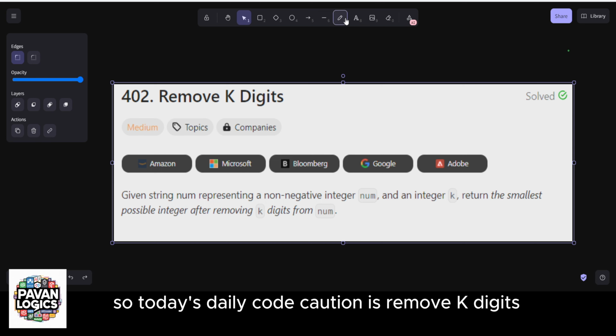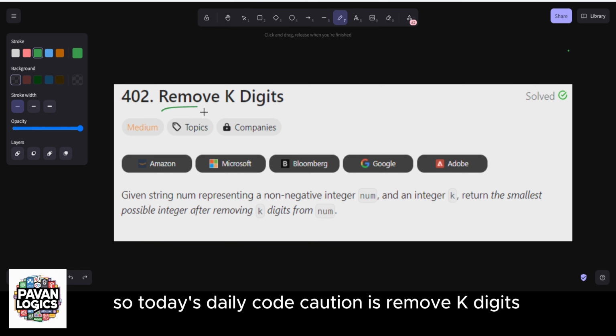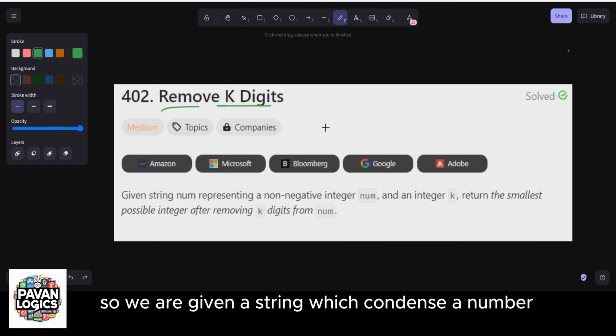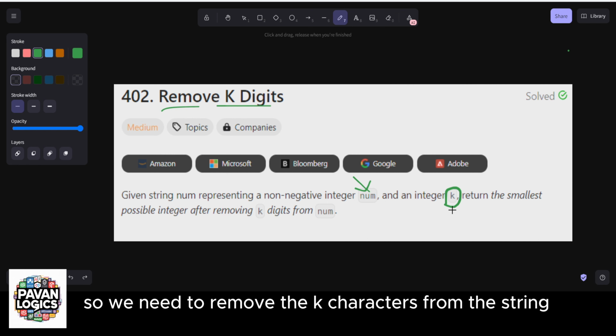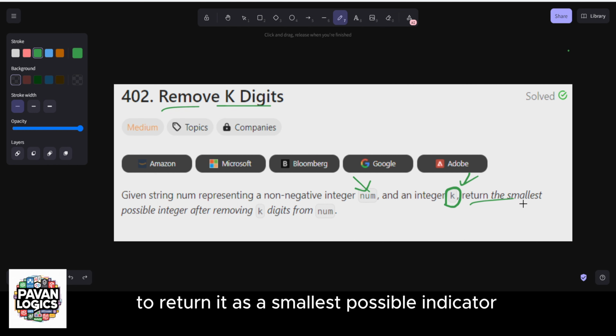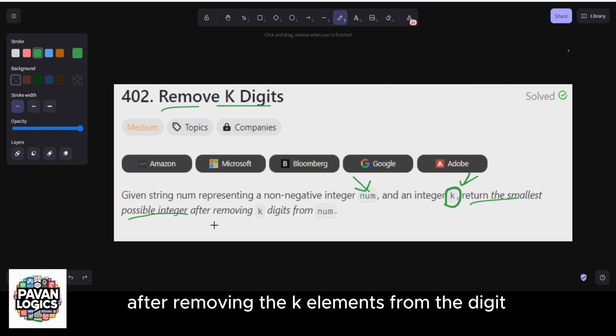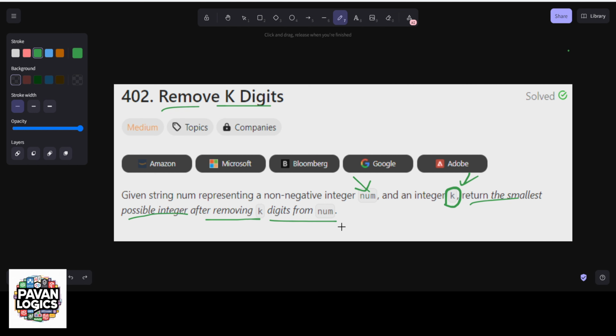So today's daily LeetCode question is Remove K Digits. We are given a string which contains a number, and we are also given an integer k. We need to remove k characters from the string to return the smallest possible integer after removing the k digits.